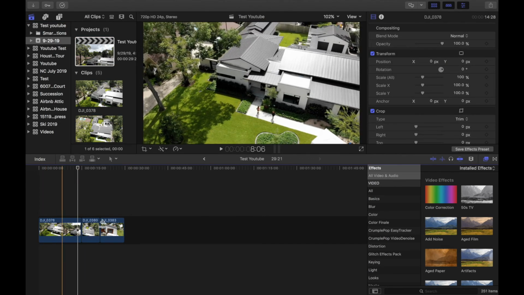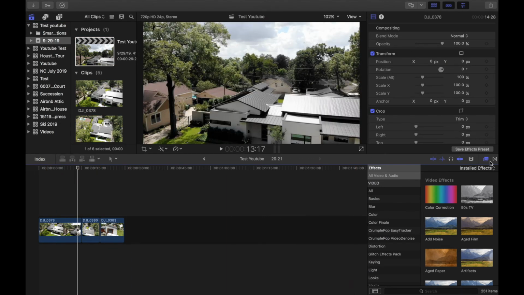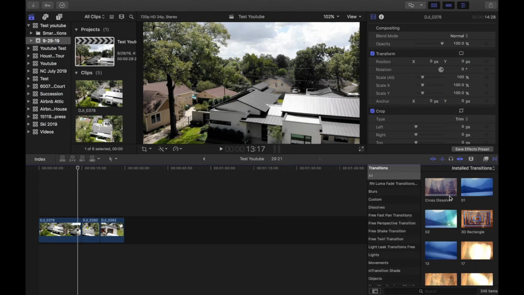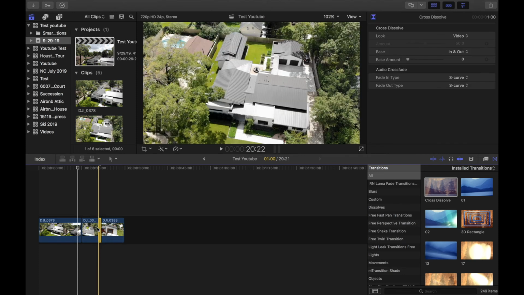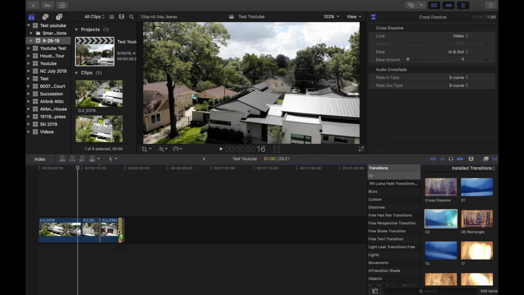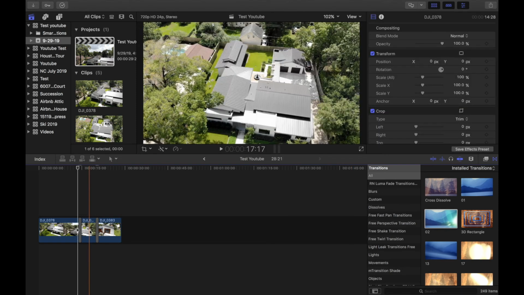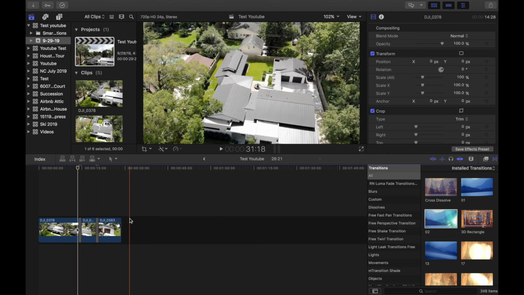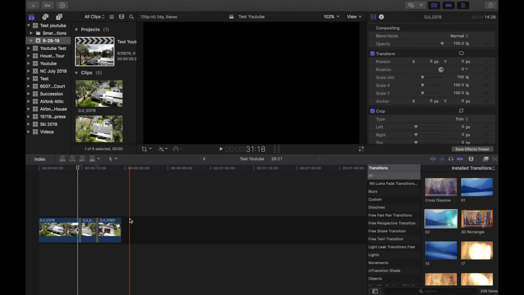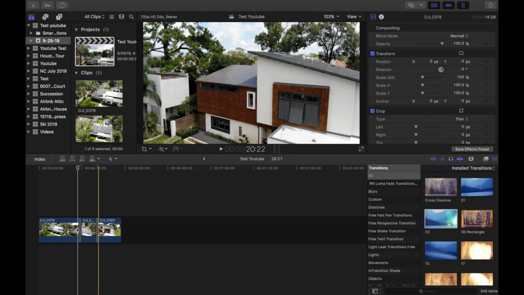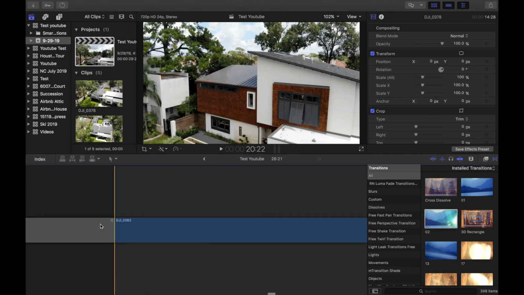Let's say that you're done now. So let's say I'm just going to show you a little thing. Let me see, I'm just going to add a transition. I'm going to add this one. Create transition.